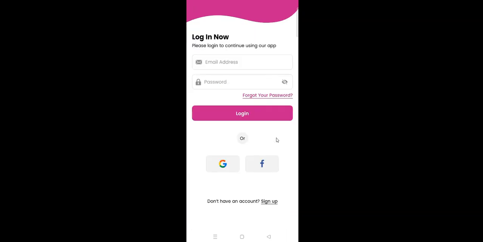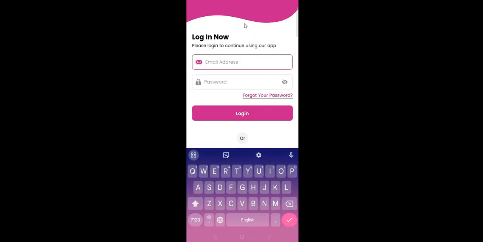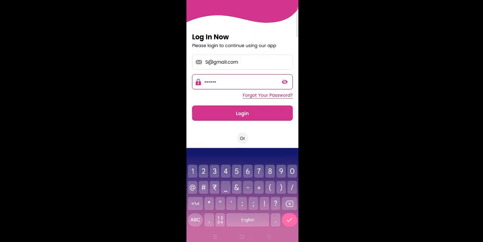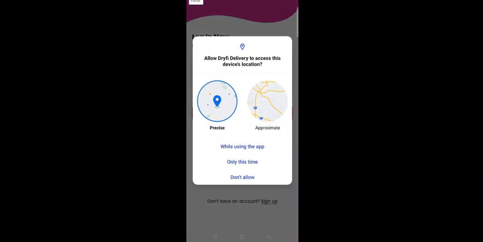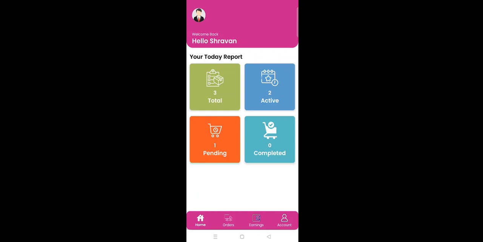Start. Now what will be the password? Wait, I'm just putting it in here. I put in the details, submit it, and it logs in. It's asking about the delivery application, so it wants my GPS location. I submit it and my application is open.